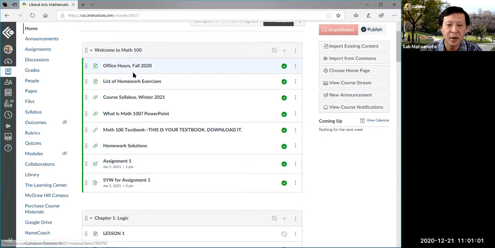If you click on the first one, it says fall 2020, but for this particular semester, you will see the office hour link to your instructor. The list of homework exercises: if you want to see the entire list of all the homework problems that you are going to do for each section of the book, this is where you will find the PDF file. Now, there are other ways where you can find the exercises, so you don't have to worry about this one particularly. Here, if you click on that, you'll see the course syllabus for this term. And then the fourth one here is what is Math 100? It is a PowerPoint presentation, and I will be going over this briefly in just a moment.